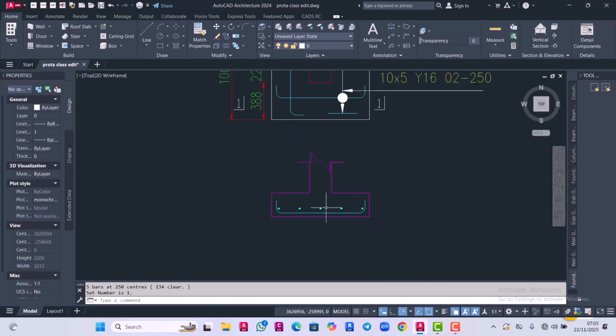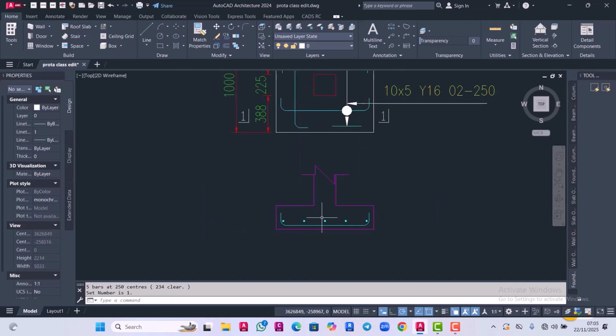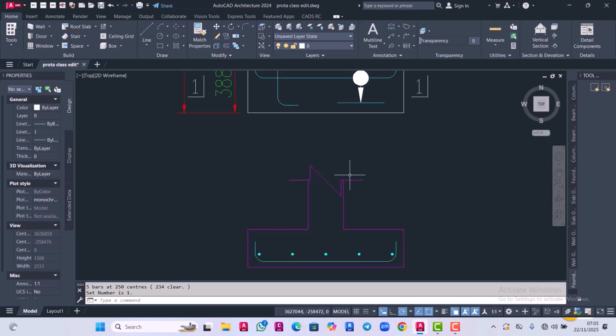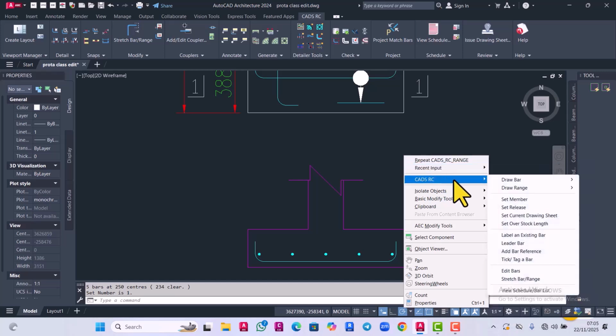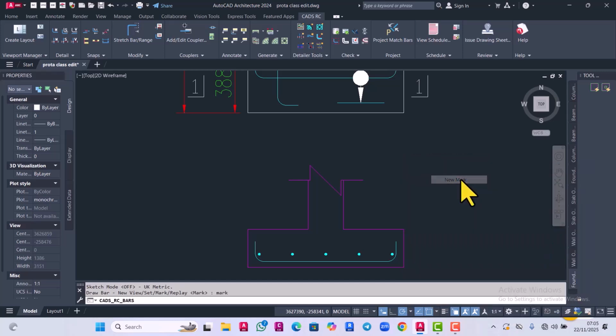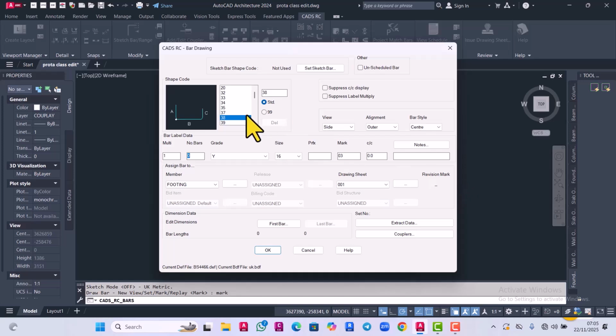Now we have to detail the column starter bar. Okay. So now to detail the column starter bar, we come to CADS RC. You click on new mark, or you right click, come to this place, draw bar, new mark. Okay. So then our column rebar will look like this.